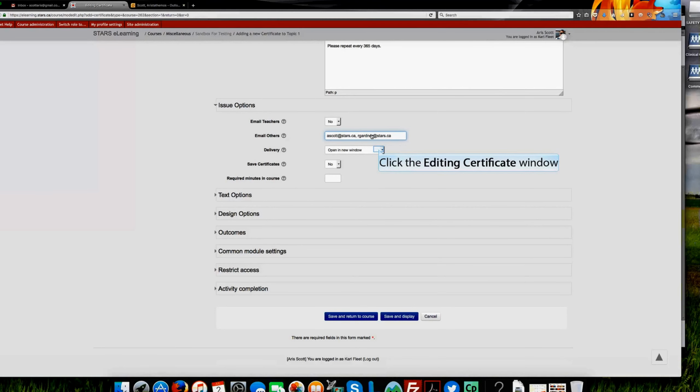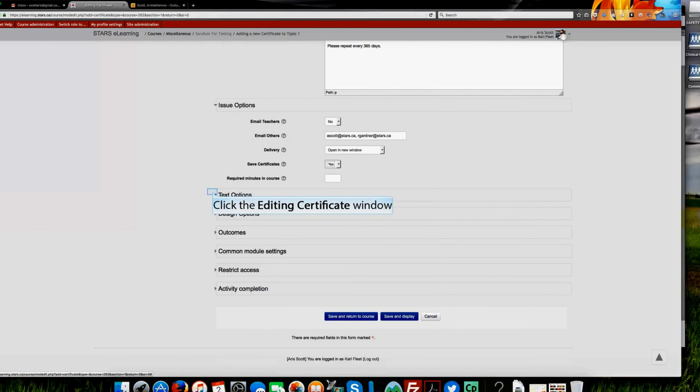So delivery, I would suggest that we always have it open in a new window and that we save the certificate always. In other words, it would then be saved to the course. It'll always be there, always be available. We can set that the students have to spend a minimum required number of minutes in the course if we want, if that's something that we think would apply.